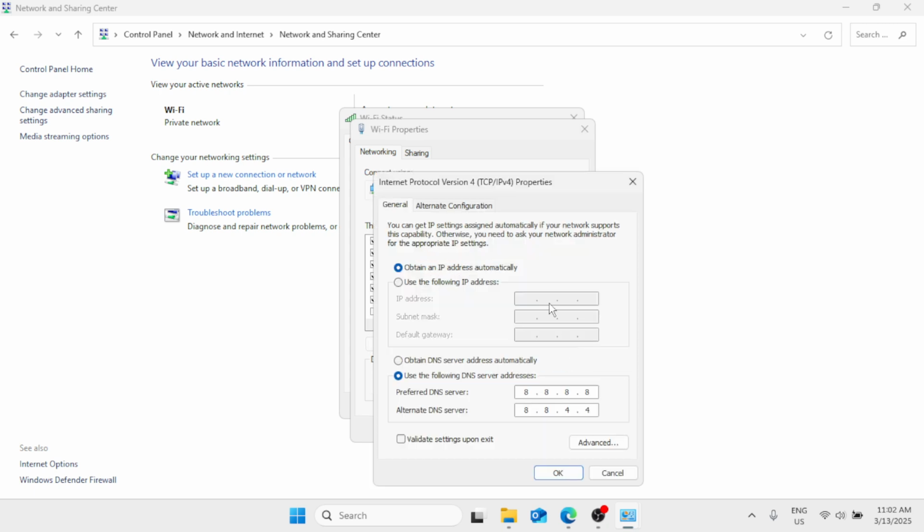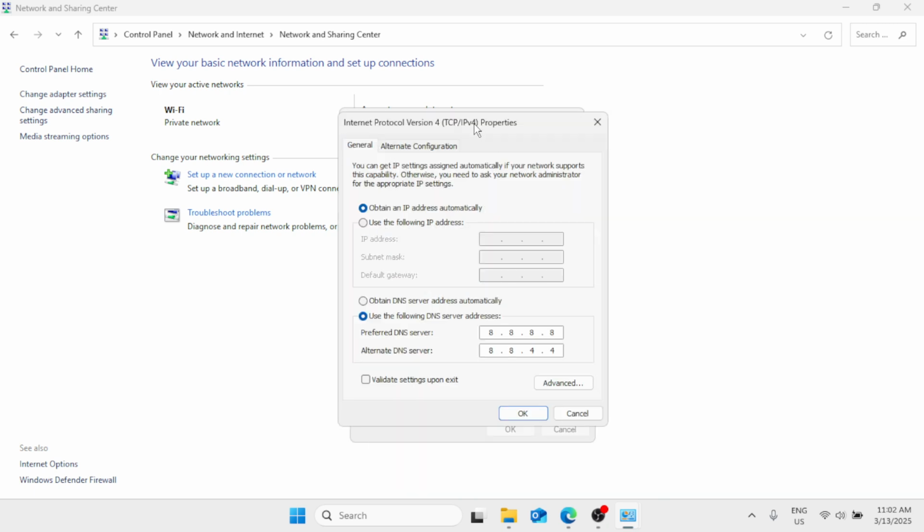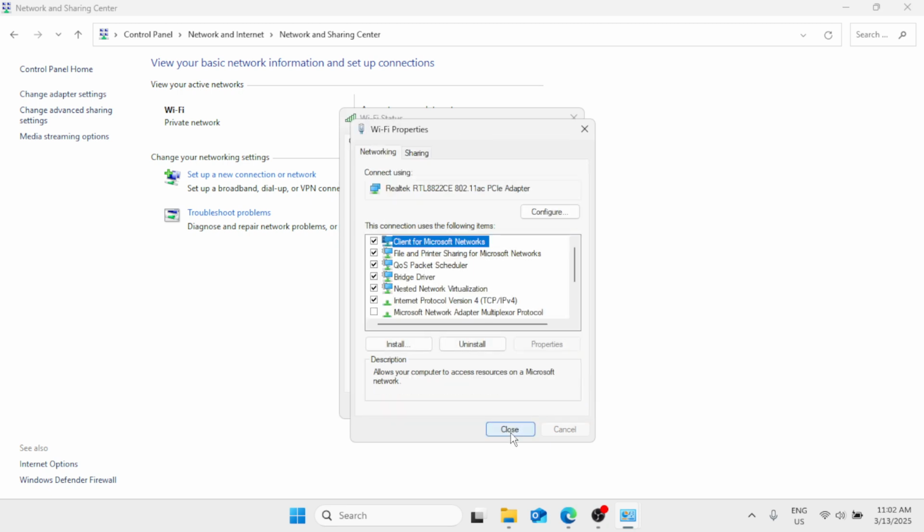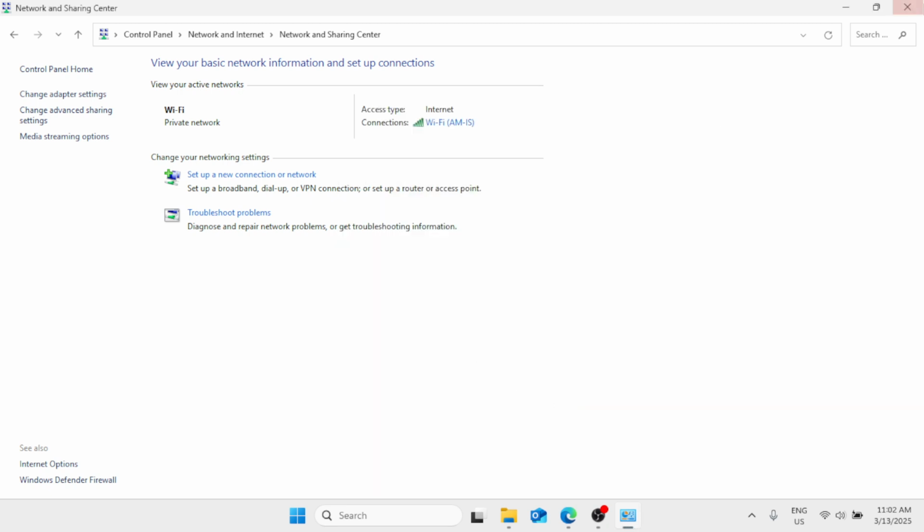Click on Properties. And here you'll find another window with the option Use the following DNS server addresses, so click on that. We are going to use Google's DNS server addresses, which is a very great DNS. For the preferred DNS server, type here 8.8.8.8. And for the alternate DNS server, type here 8.8.4.4. Then click on OK, and then simply close this window.